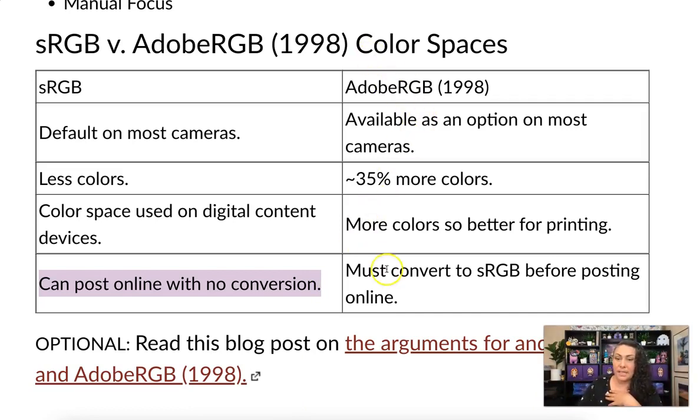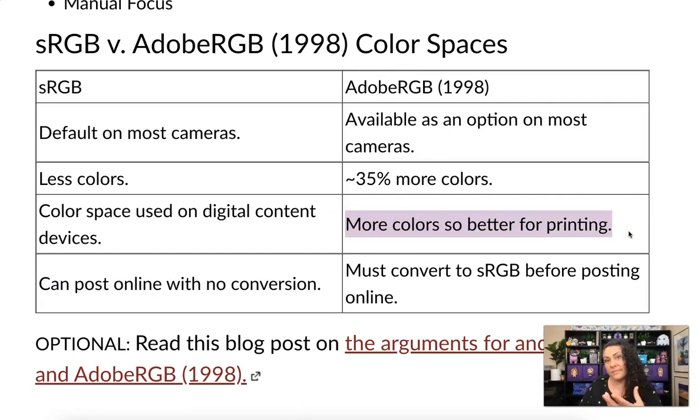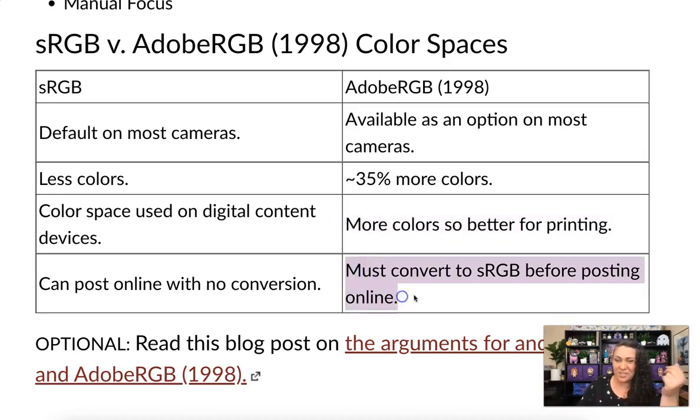With Adobe RGB 1998, there's more colors, so it is better for printing. You have more space to play with those colors in editing as well. So for creative uses, I just always think more colors are better, right? Now you do have to convert to sRGB before posting online. If you post an Adobe RGB 1998 color spaced image online, it's going to look flat. So it's just something to know.